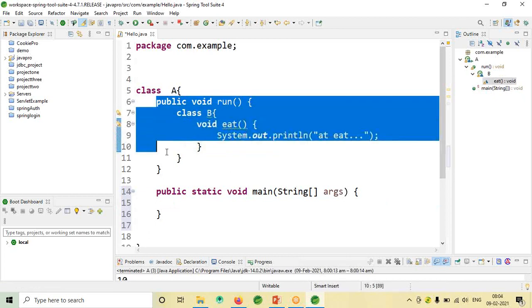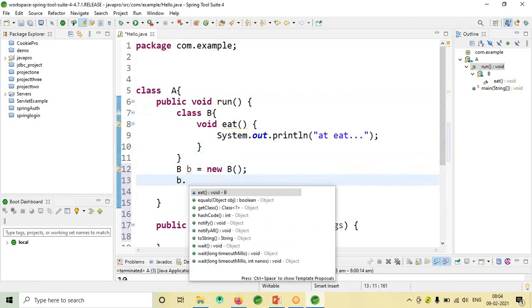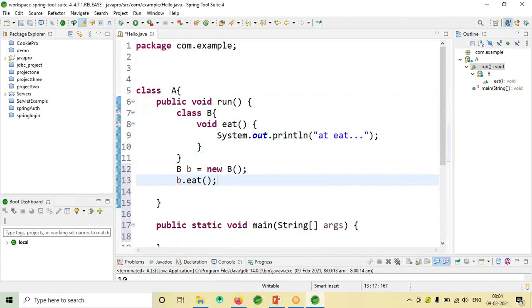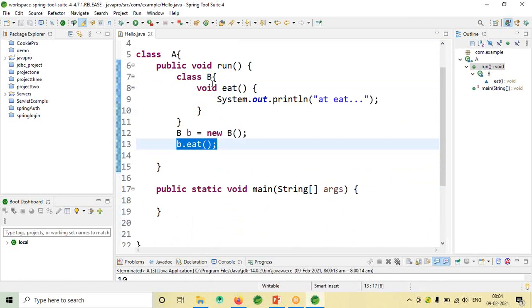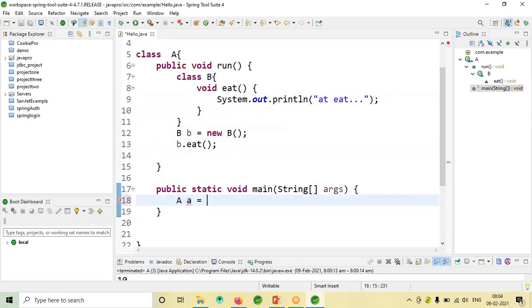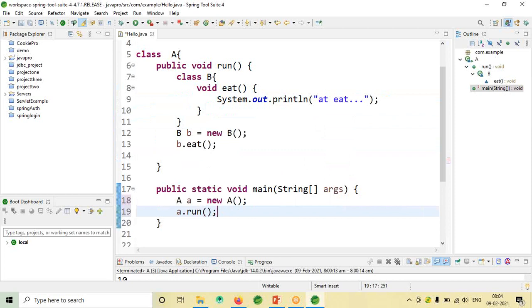At that time, what you have to do is simply create an object here only. B b is equal to new B, like this. Then you call b dot eat like this. So now you created the object, and you called eat. Now you create the object of A, new A dot run, like this.